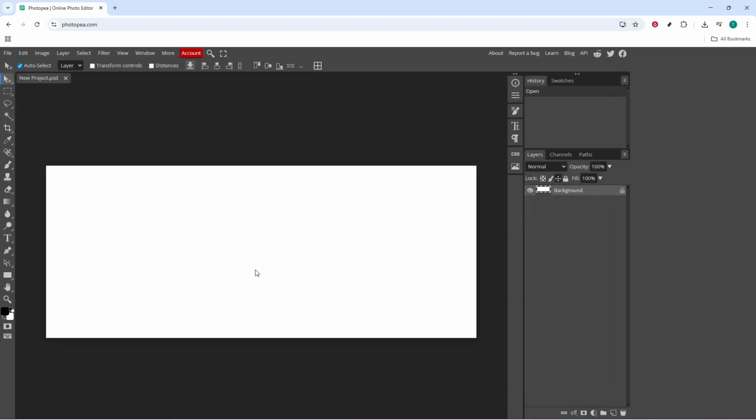Select the text tool from the toolbar on the left. It's the icon with a capital T. You can also press the T key to switch to it quickly. With the text tool active, the options bar at the top shows controls for font, weight, size, color, alignment, and spacing. Click once on the canvas where you want your text to start.